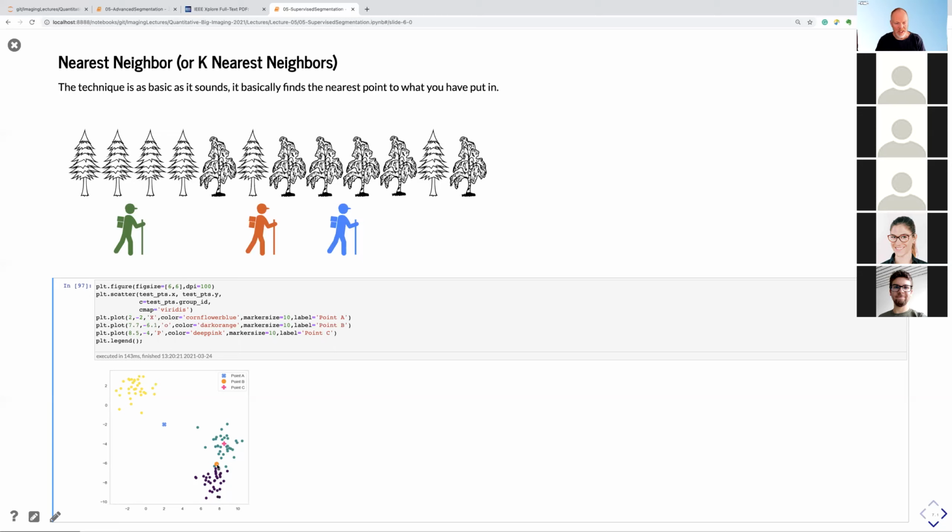But the orange dot here, he also has to decide how many neighbors he needs to check. And if you only look at a single neighbor, he would say, I'm green. If he looks at 3 neighbors, he would say, I'm some dark purple color. That would be a different class then. So it depends on how many neighbors you consider in order to make your decision.